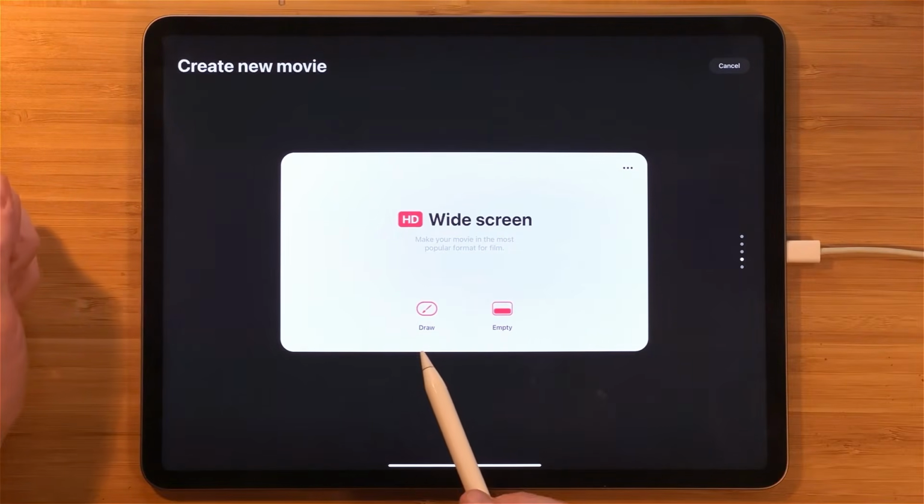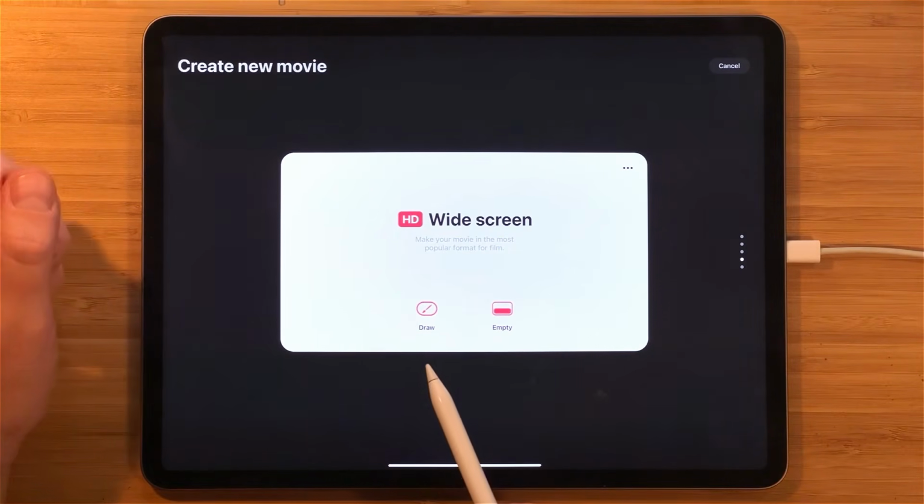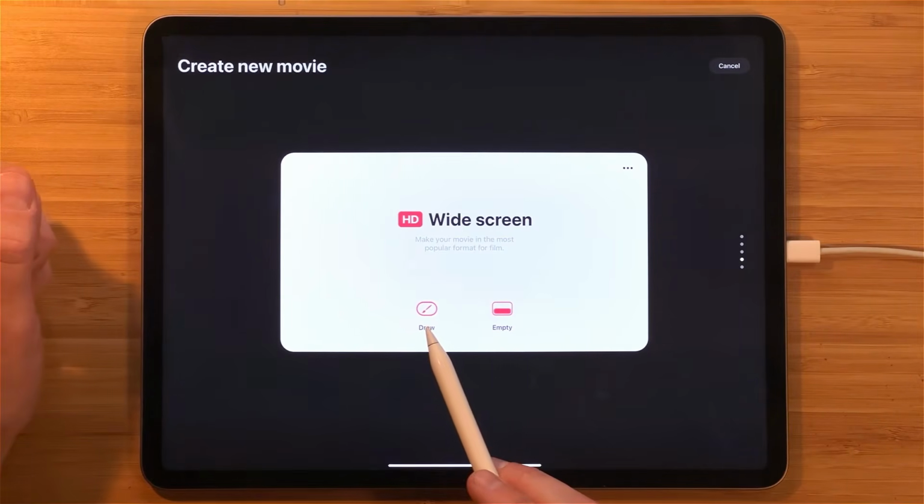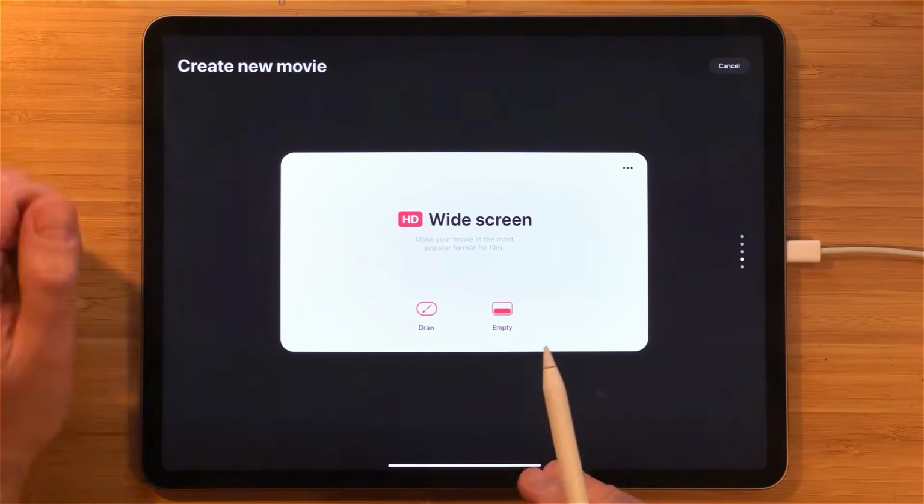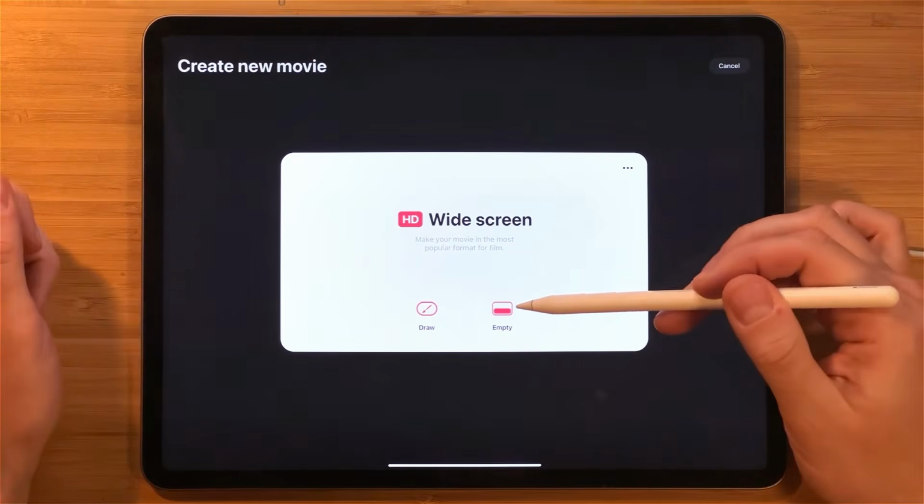And now you have the option of clicking draw or empty. Draw will start you in drawing mode with 1 blank frame for you to draw on, and empty will start you with a completely empty document. We are going to choose empty.